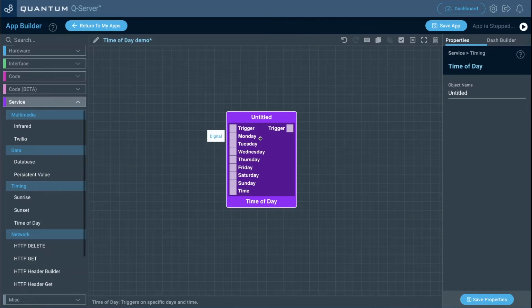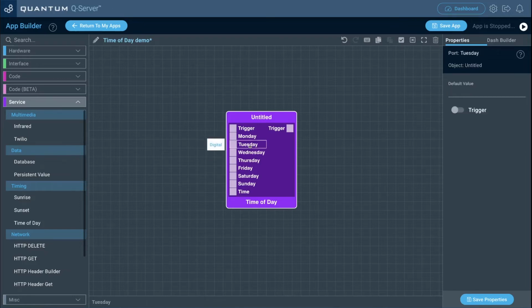So to use this object, first, let's go ahead and pick a day of the week we want it to trigger. You can have multiple days of the week too. Since today's Tuesday, I'm going to click the Tuesday port, and under value, you can either type in true or just press 1, and then it'll automatically fill in as true, and then click save properties.